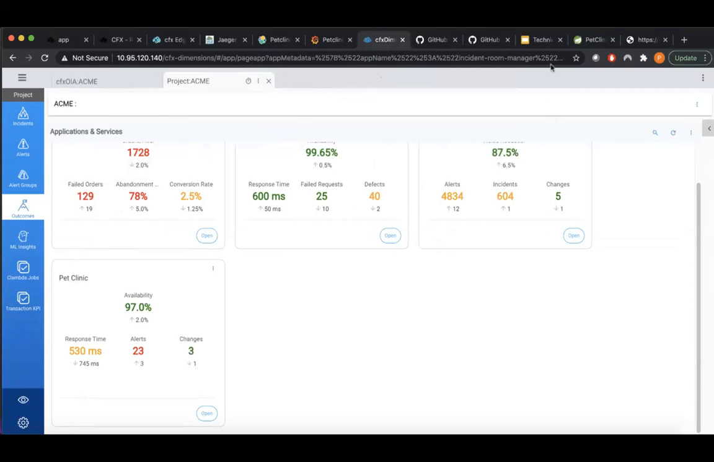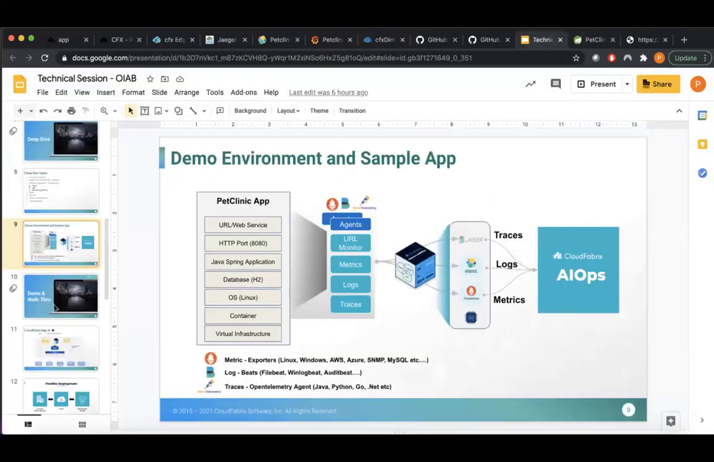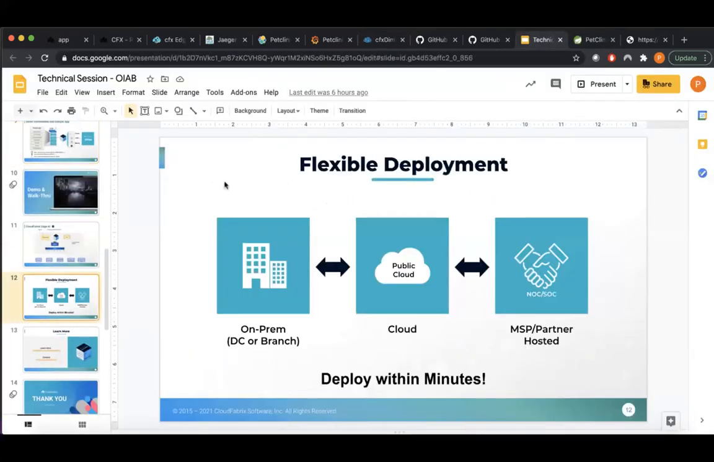So with that, let me go back to the slides, and let me talk about how this can be deployed and what the different options available are. This can be deployed on-prem. We provide a prepackaged OVF, or it can be deployed on a public cloud like AWS, Azure, or GCP.